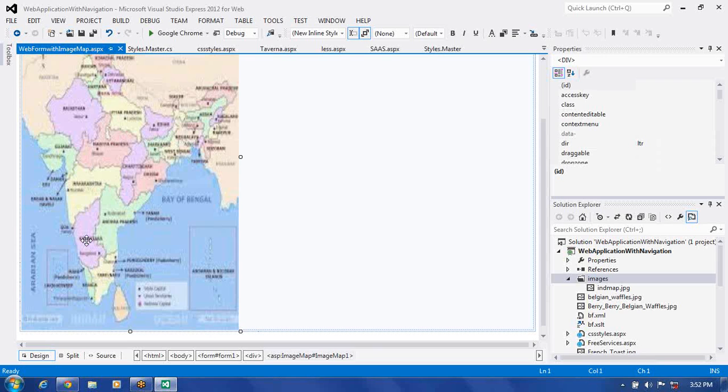Did you hear the city name Bangalore? It's a little small, but I think your mouse is over there, right? Yes. This is Karnataka, it's Bangalore city. One more city is Madras, also called Chennai. Yes, it's here.